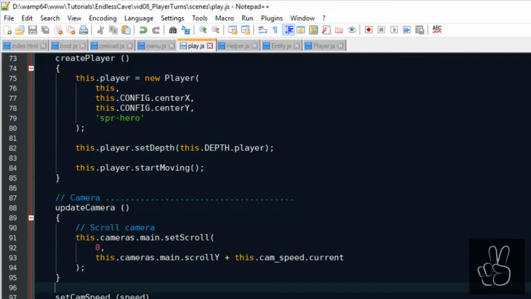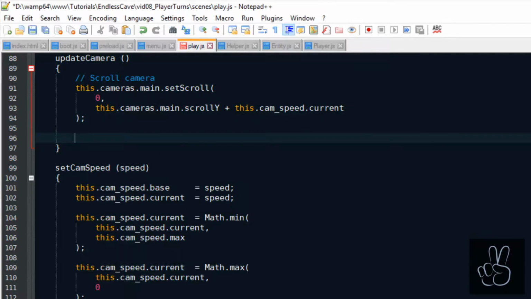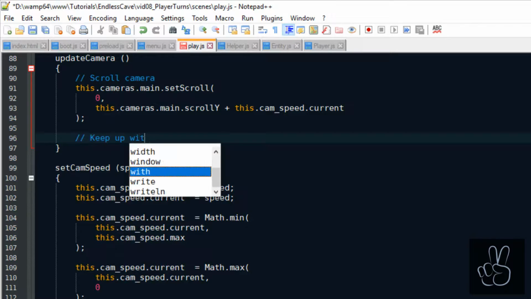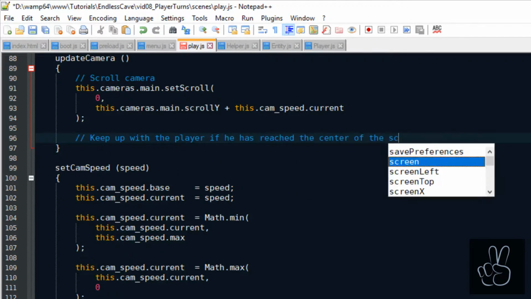The last thing we want to address in this episode is the fact that right now the player can move outside of the screen on the bottom, because the movement speed is always slightly faster than the camera speed. So we want to make sure that when the player reaches the center of the screen, the camera will always keep up with the player, and it just feels much better to control the player this way.